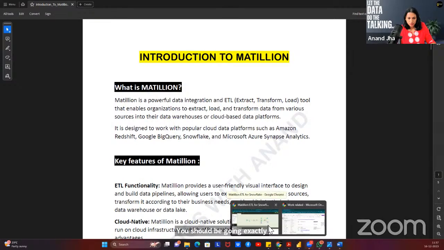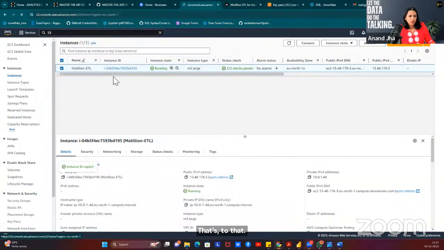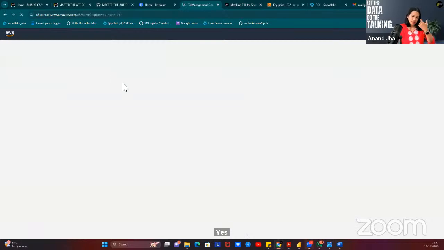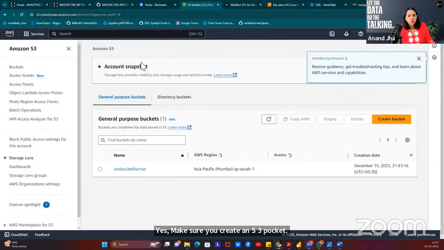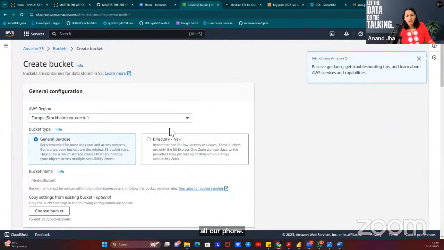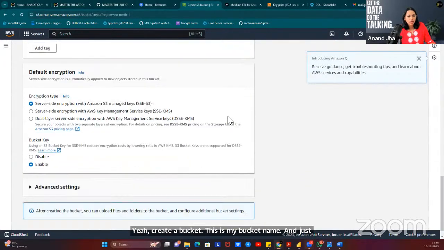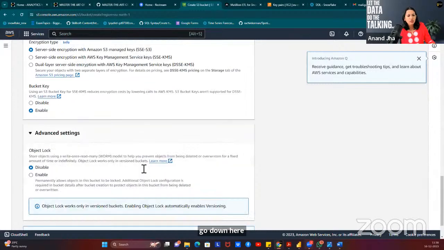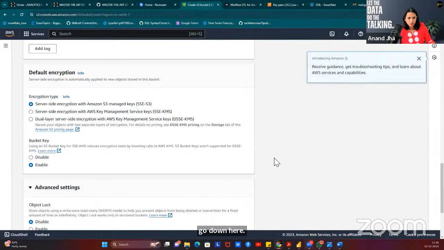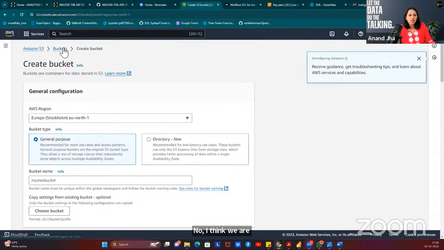Duplicate the tab, type S3, and open it. Make sure you create an S3 bucket. S3 stands for Simple Storage Service, where we will be storing all our files. Create a bucket, give it a bucket name, and you're good to go. Don't change any configuration for now. Let's keep it simple, no changes, just create the bucket.